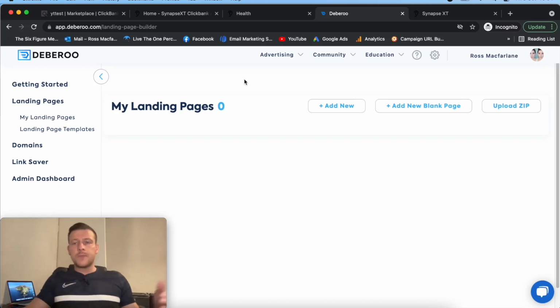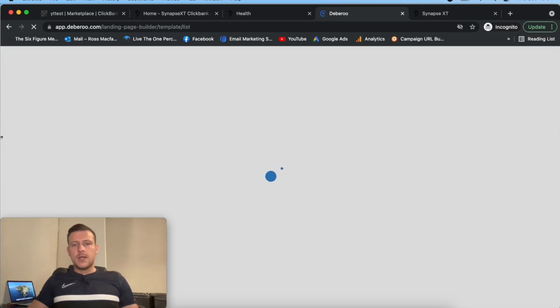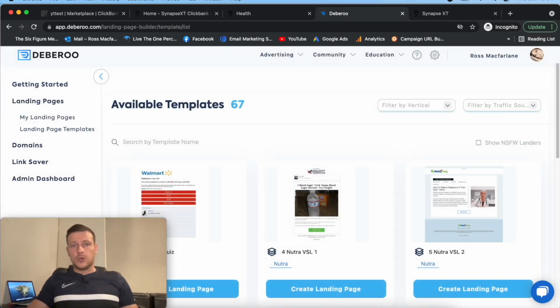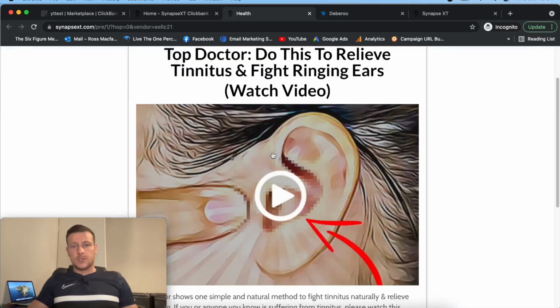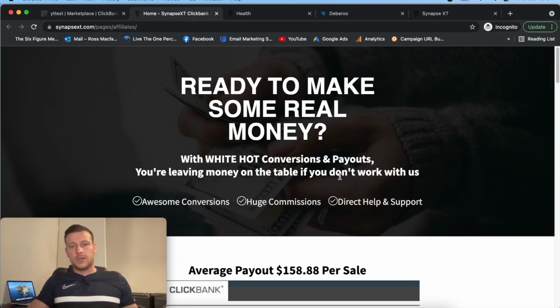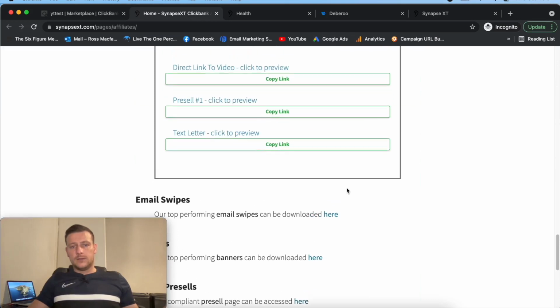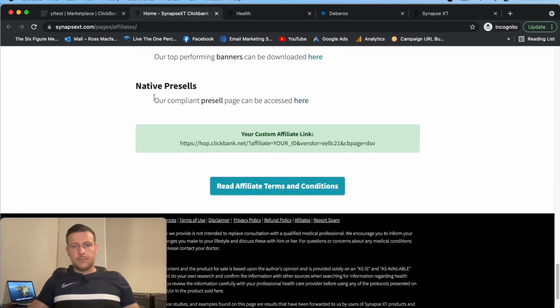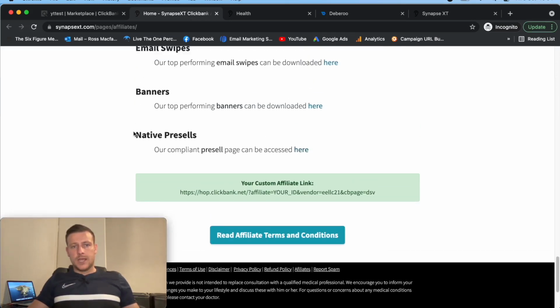But for now, what I'm going to do is head over to landing page templates, and I know which one I'm going to use because it's basically telling me this one is obviously converting the best for native traffic. It's specifically telling me here, compliant presale page can be accessed here, native presales.